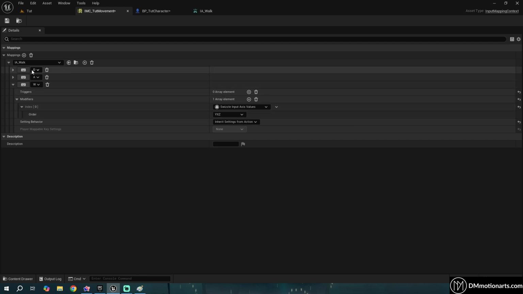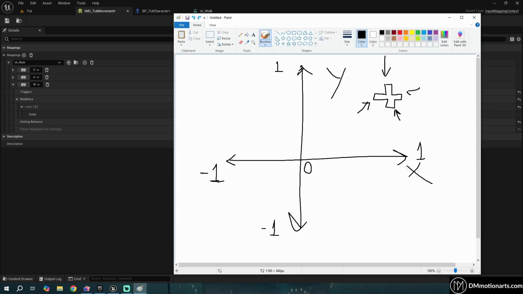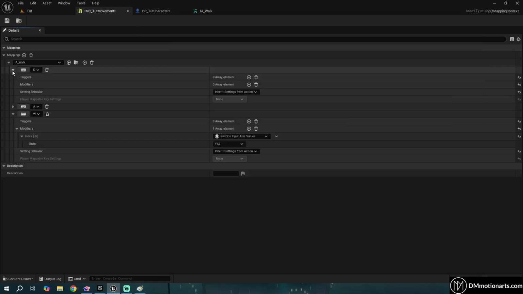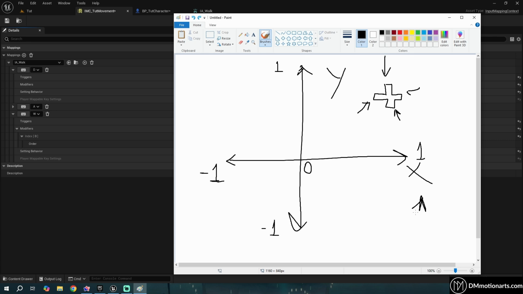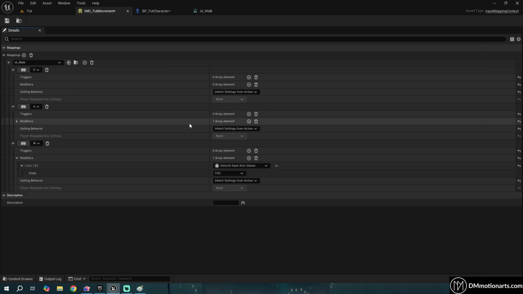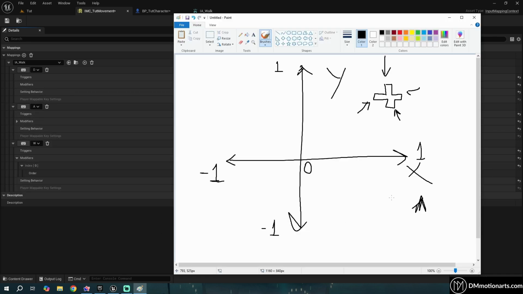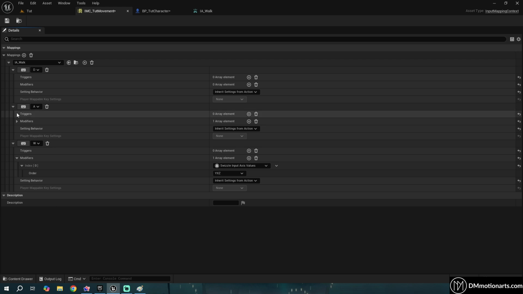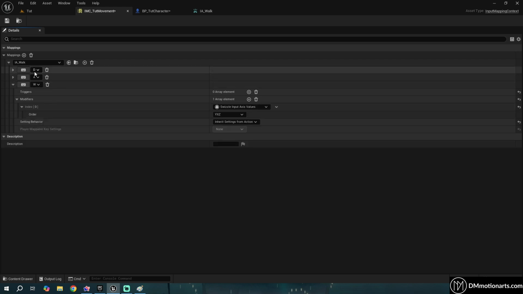So right now for the first two, we actually bound our keys. This D was bound to the X value like this, and this A is also bound to this X value, but we are saying to reverse whenever we click on that. So D gives us 1, A gives us -1. And now when we do this, it's going to do it for the Y axis.